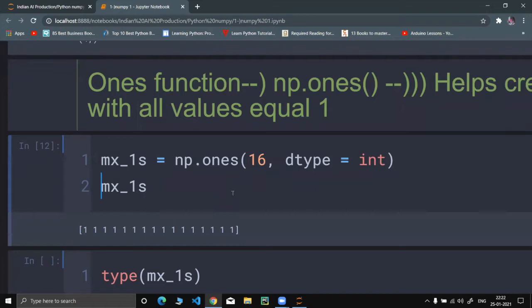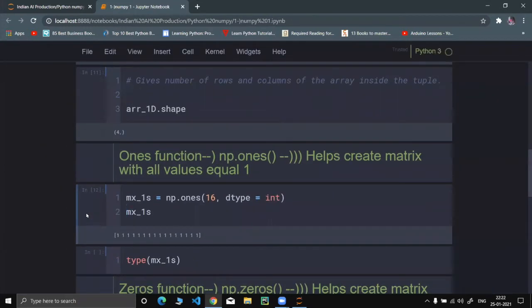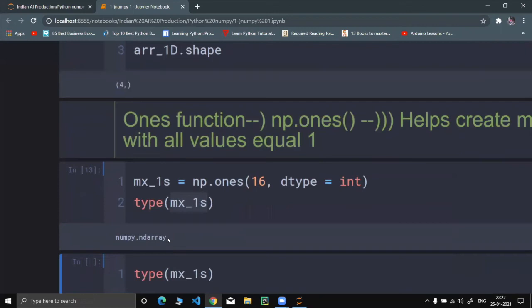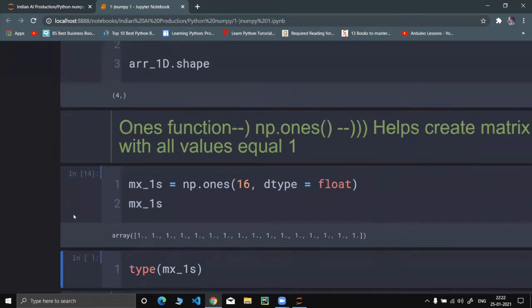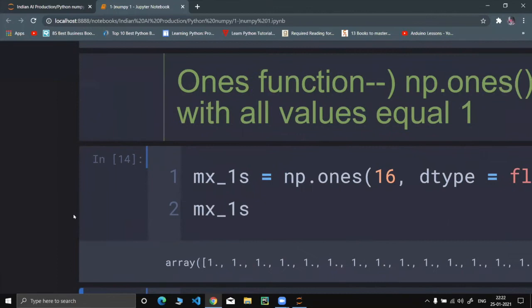Now, why should you guys trust me that this is an array? Let's check it out. Perfect. It's a NumPy array, right? So this function will create an array with all elements as 1. And suppose I give float over here. What might be the output? See, 1., 1., 1. Basically, floating point values as the elements of the matrix.